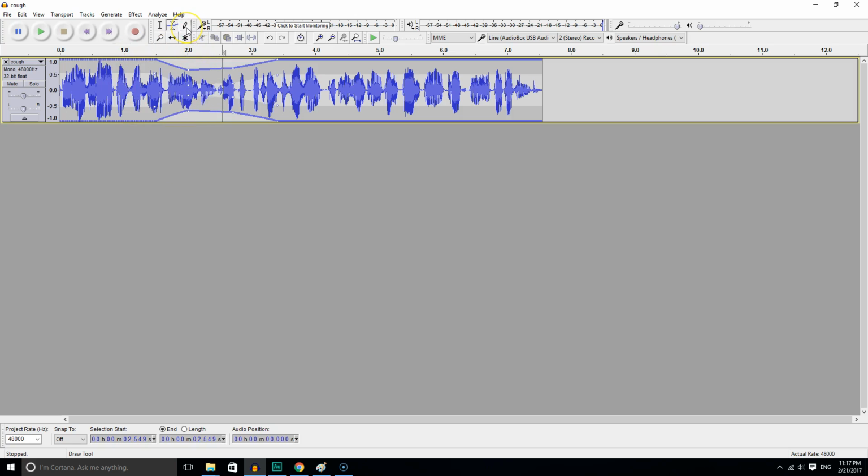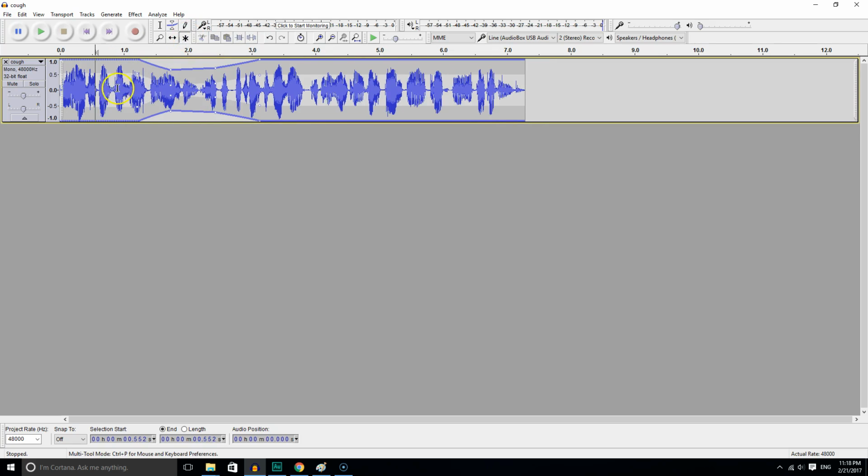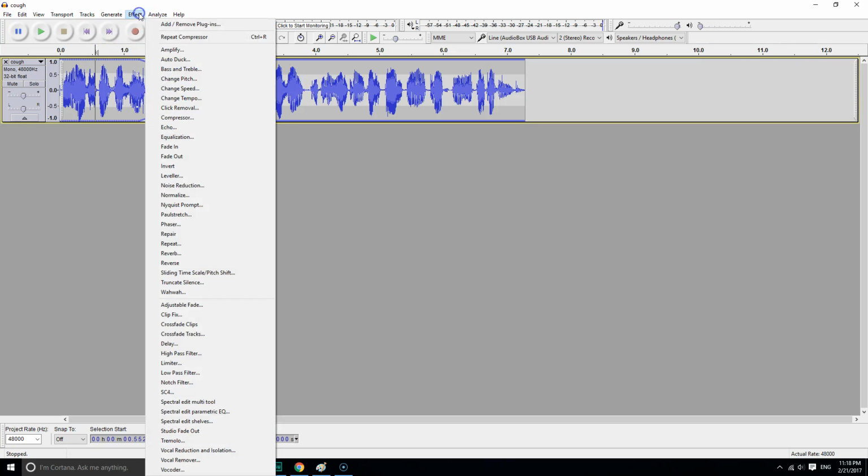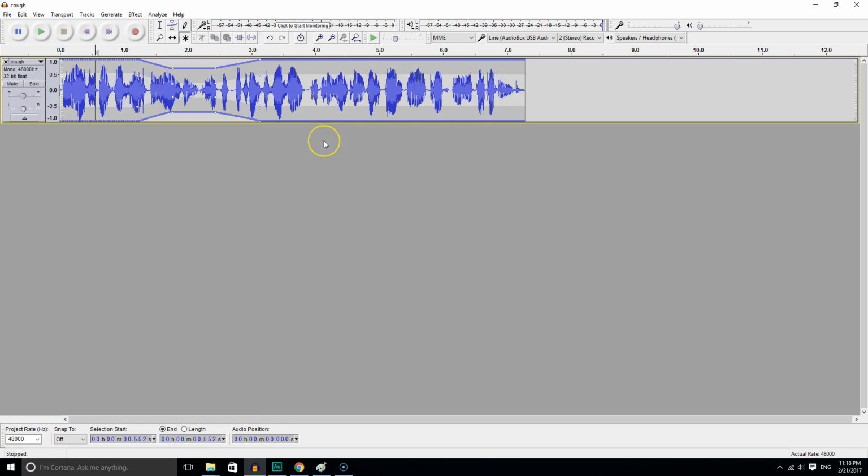I have my draw tool, which we're never really going to use, and I have my multi-mode tool, which lets me select as a cursor or use an envelope tool depending on where I am in the file. It just flips to whatever you need. We have our effects, our common effects, such as fade in, fade out, under our effect rack. And once again, that's everything I've used in the past year in Audacity.